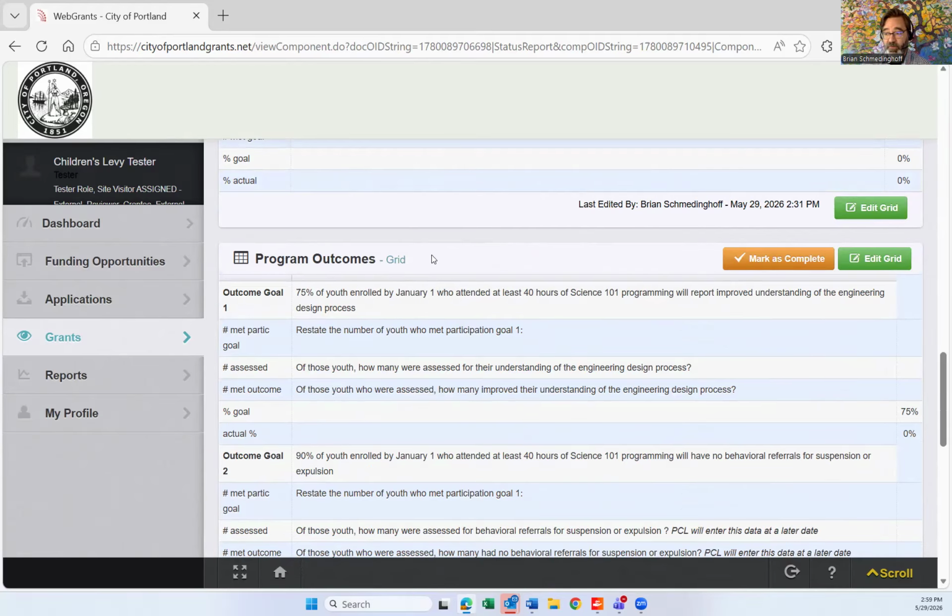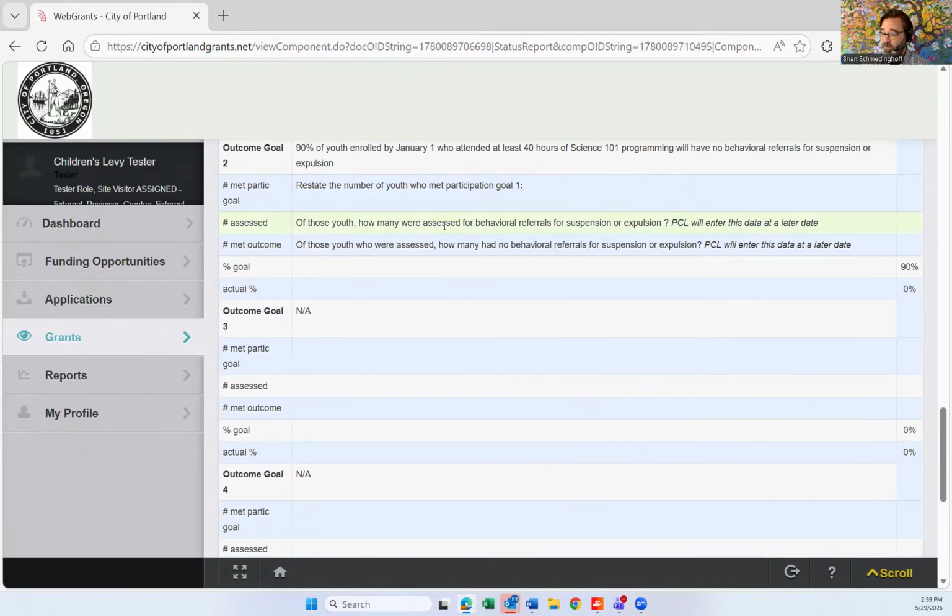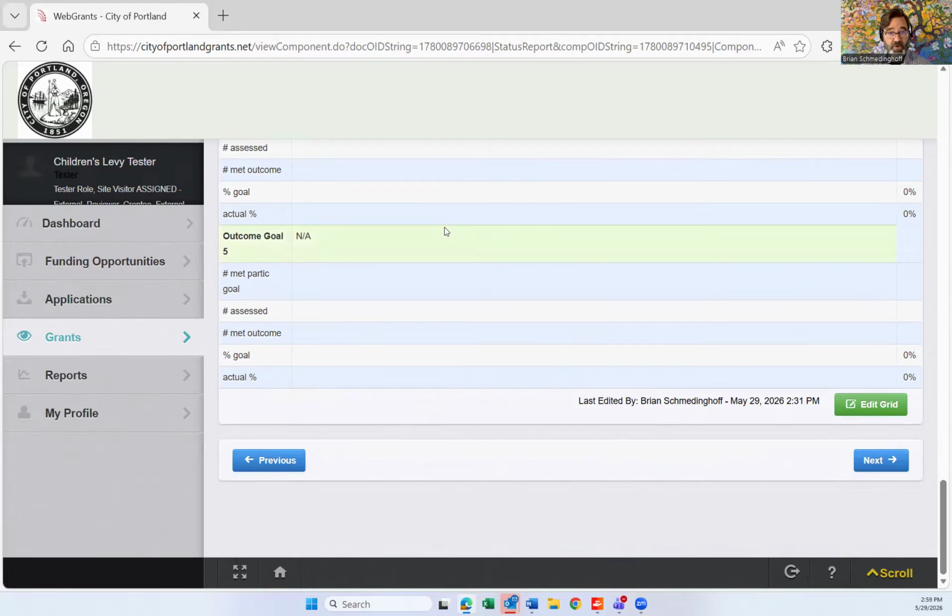And then below that, we have program outcomes. And those are going to be things like the percentage of youth who came to the program enough are going to improve their understanding of the engineering design process, or parents will use better parenting practices, or whatever it might be, whatever the outcome that's defined in your contract will be here in the report form. So that is the entire data report form.